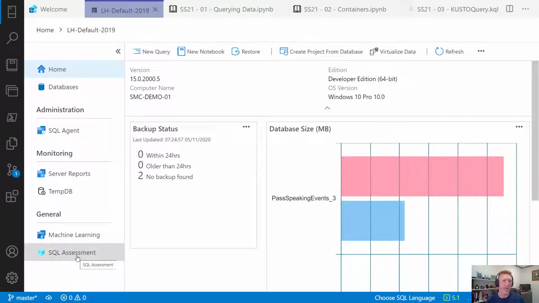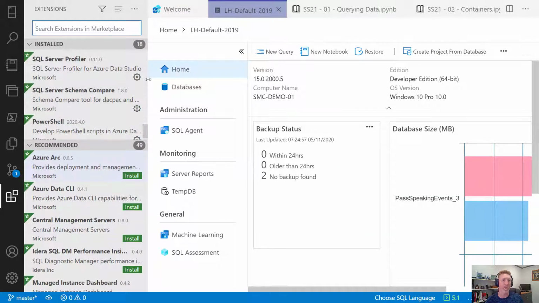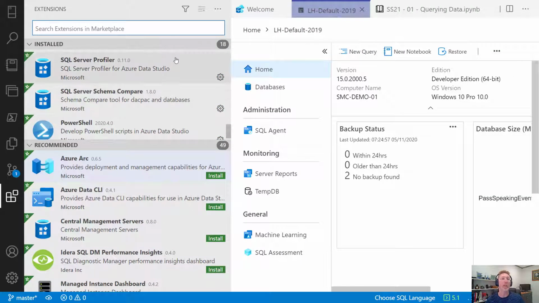So from those extensions, before we dive a little bit further, how do we get an extension? Well, we come down to our extensions and we'll give ourselves a little bit more real estate. We can see that we've got a number of extensions already installed. I've got 18 and there's quite a number more which are recommended for me to install. Very simple to install. We click on install.